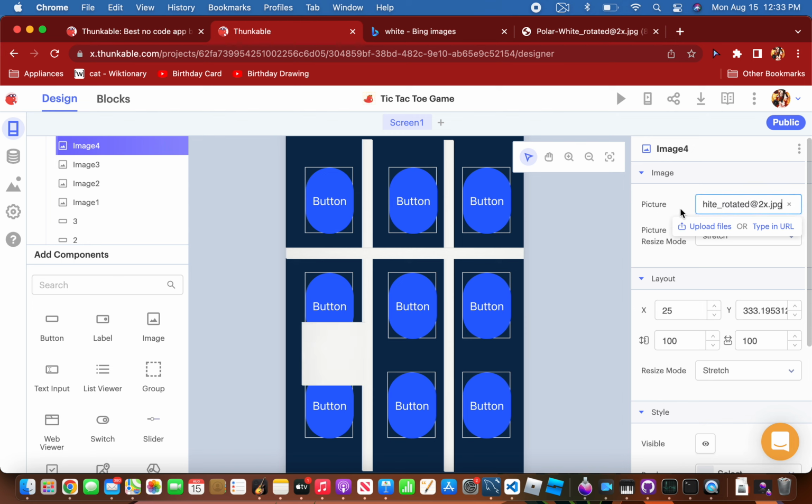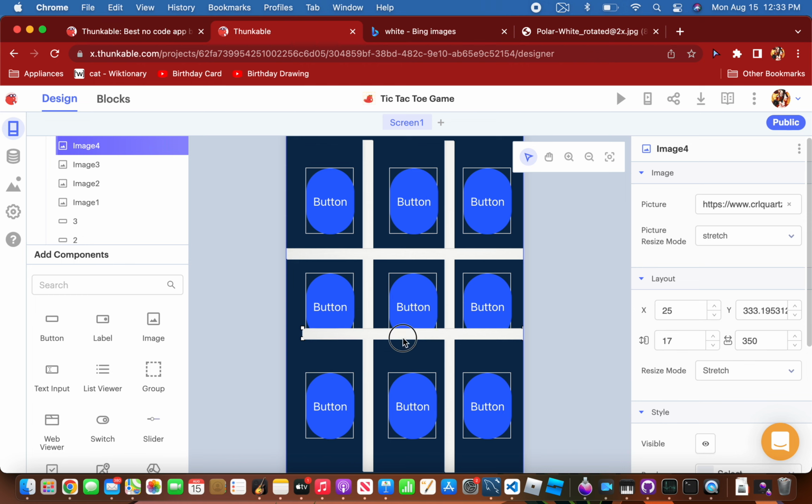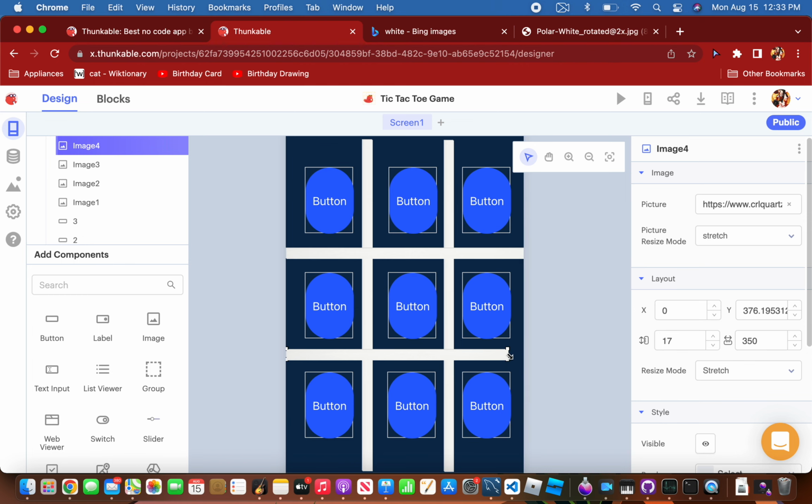So if you guys don't know much about Thunkable and you're still trying to create your first game, I think a tic-tac-toe would be a good way to start learning using Thunkable. So there we go, we got your first design pattern right there.